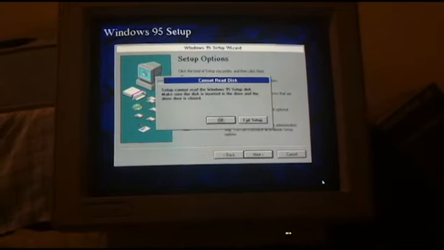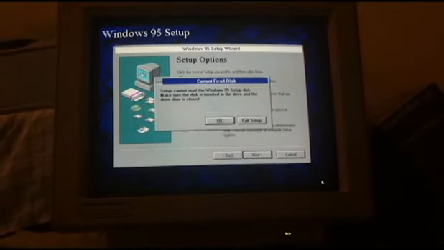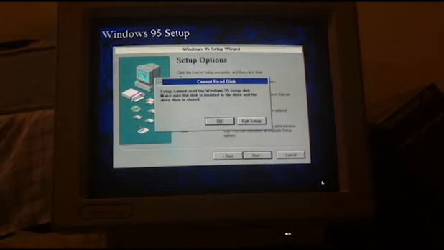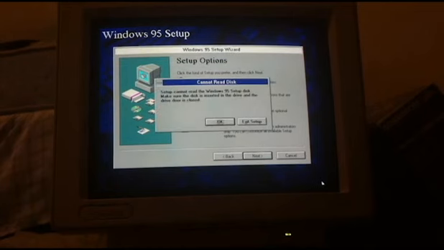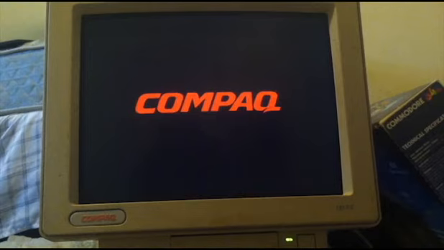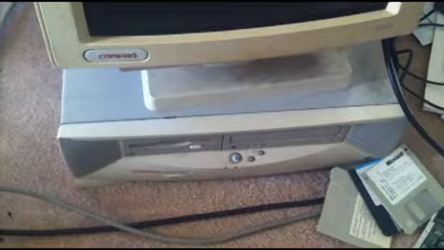Alright, we've made another disk, and we're going to insert this disk, see if it works. Nope. Well, so let's try plan B.